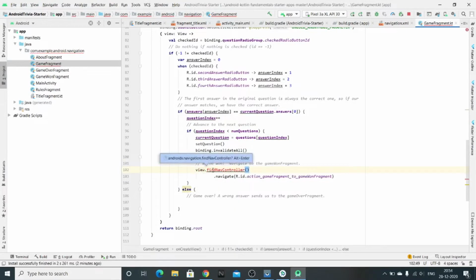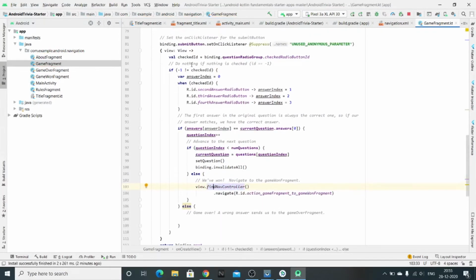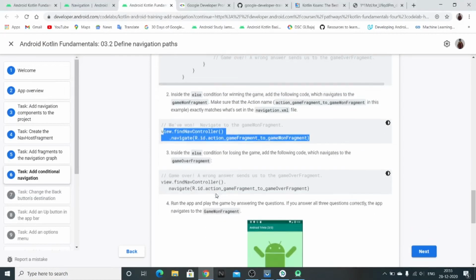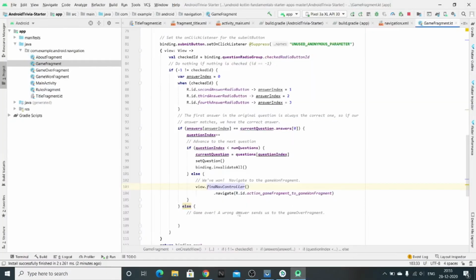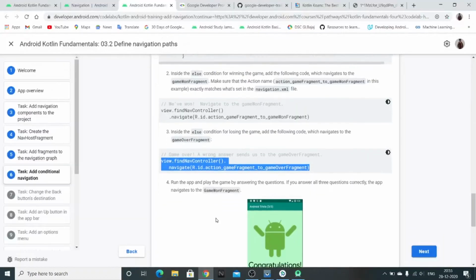So here you can see again the view variable that is defined over here. The view parameter is used for calling this find nav controller, and that is what we are using to navigate to the win fragment. And now let's add coding for the lose. Okay, now we have added the coding of the if else condition. Now let's follow with our code lab.